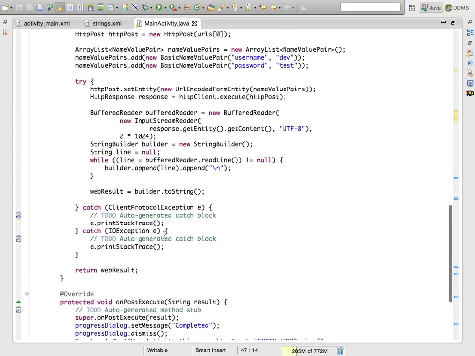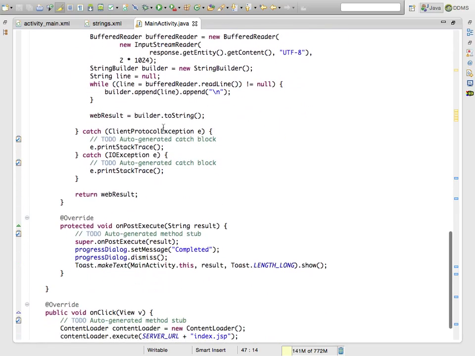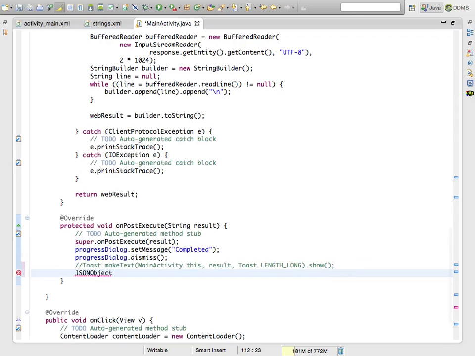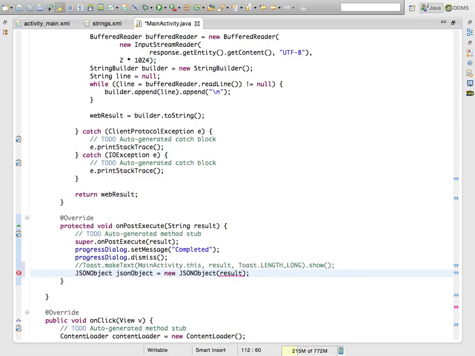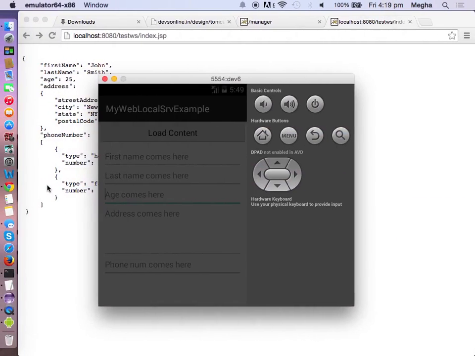Okay, time to parse the JSON. The JSON parsing can happen when the JSON is fully loaded and received as a string. So in this place, your JSON would be ready and it is coming as a string type. So I'm going to remove the toast. From the string, you build a JSON object. We need an exception try-catch block. Let us first closely look at the JSON.